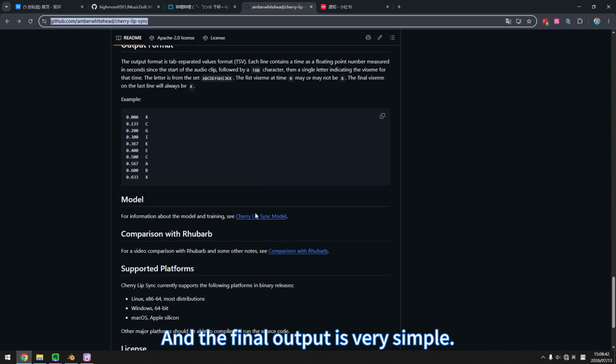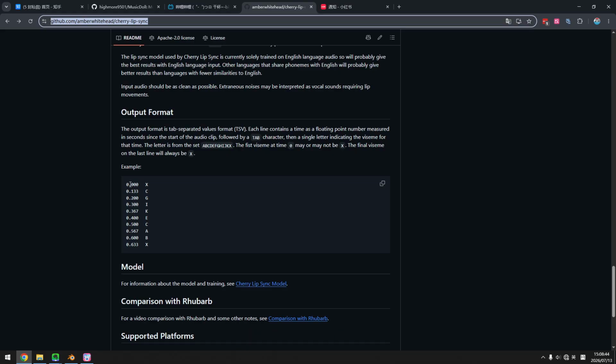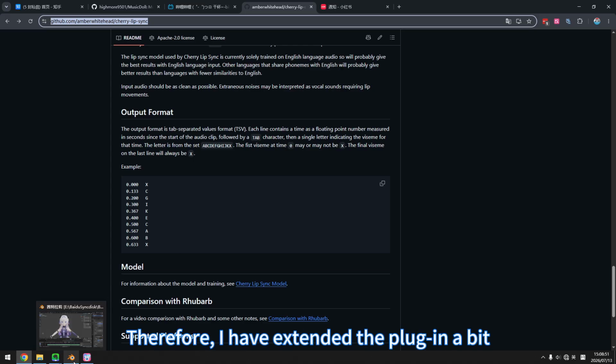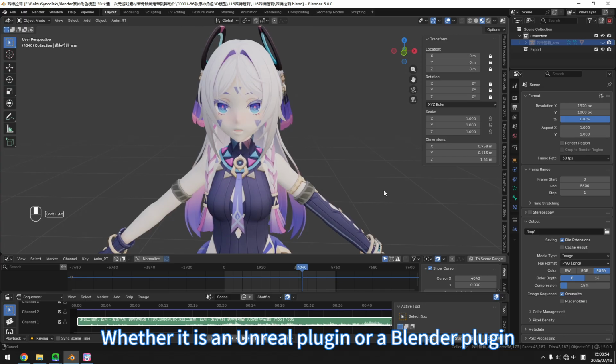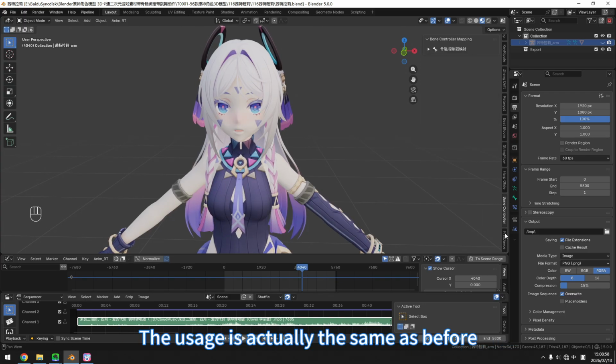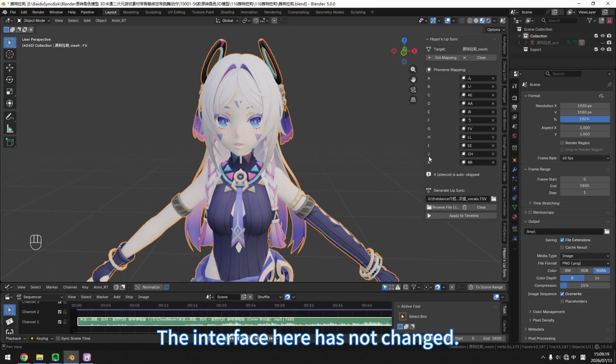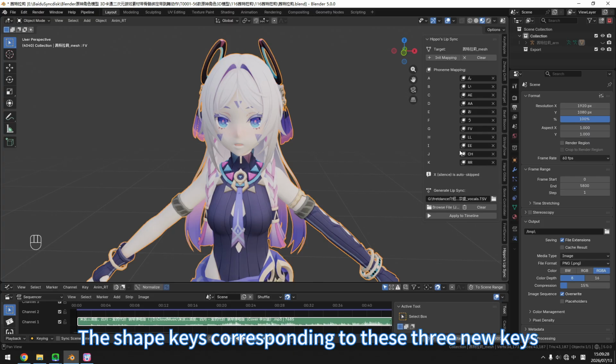And the final output is very simple. It looks like this. Time ahead, the mouth shape behind. Is this the format? Therefore, I have extended the plugin a bit. Whether it is an Unreal plugin or a Blender plugin, all support the new format. The usage is actually the same as before. The interface here has not changed. It's just these 3 more keys. Then it's still the same operation. You can generate or pick the shape keys corresponding to these 3 new keys.